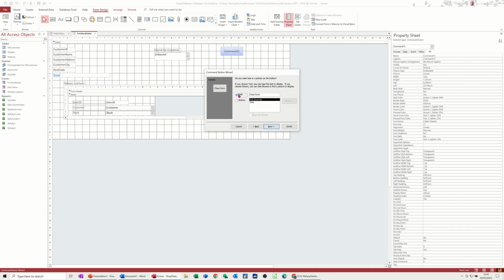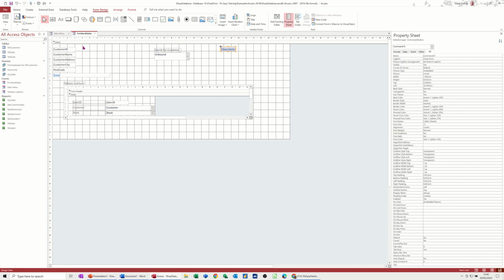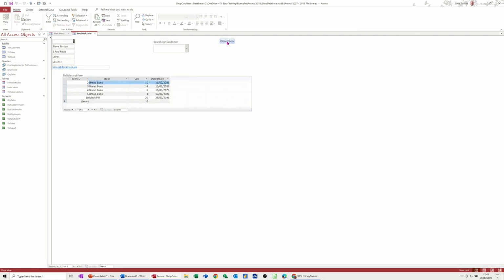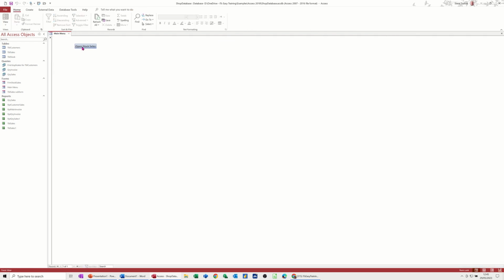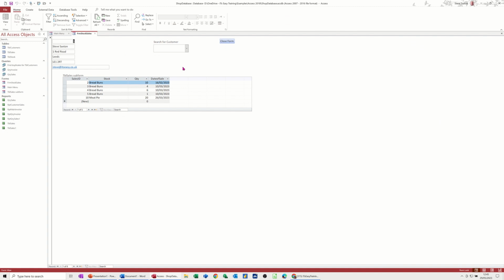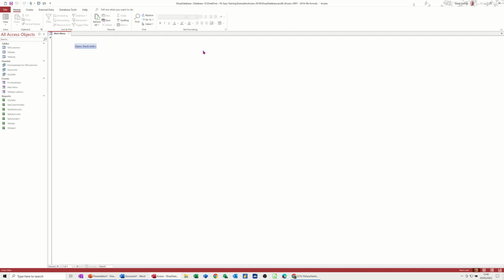So I'll go next. I'll leave it on close form. I'll leave that as the default text. Next and finish. So that should close this form down. I'll save this, go and have a look, click the button, closes it down, click that button, opens it up. So that's basically all you need to do. There are macros that you can use to do this, but I'm just going to close that one down.